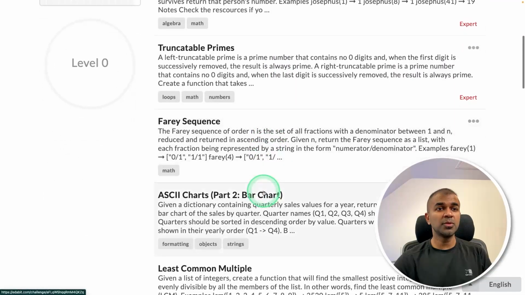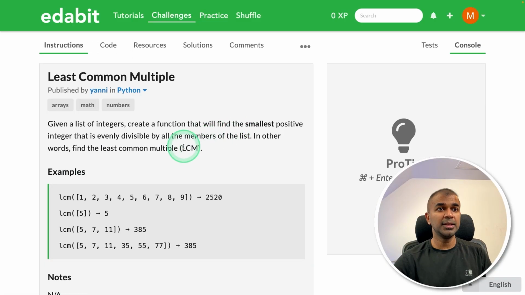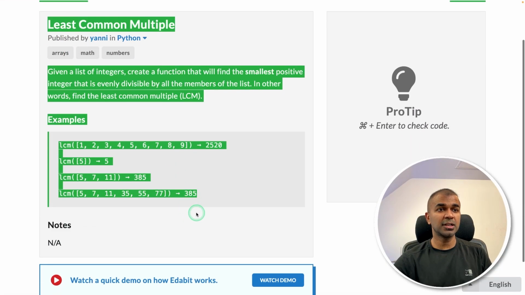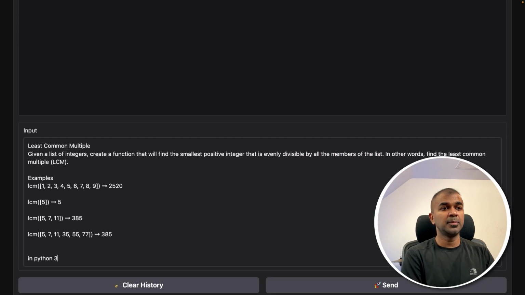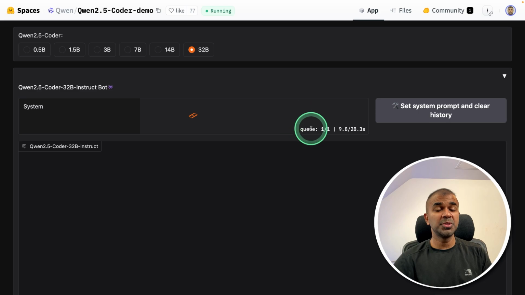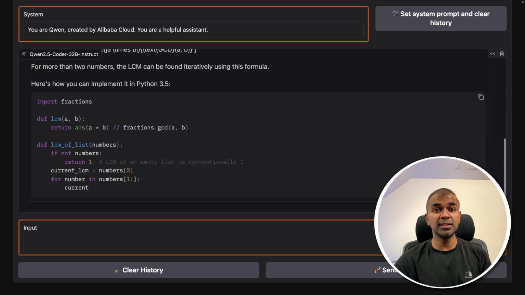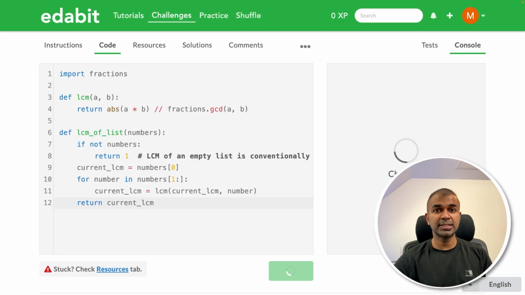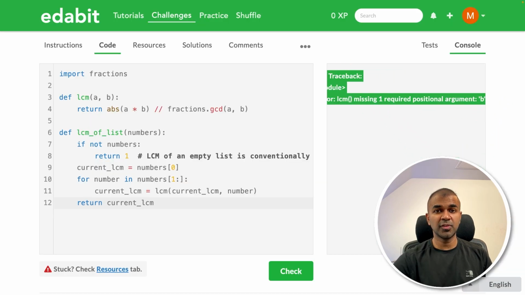Going to try one more expert level challenge, least common multiple, asking the large language model to generate a least common multiple function. Copying and pasting it here in Python 3.5 version. So this model is really good in the latest Python version, which is actually what we need. So copying the code and testing it here. It's a fail. Let me try one final time.